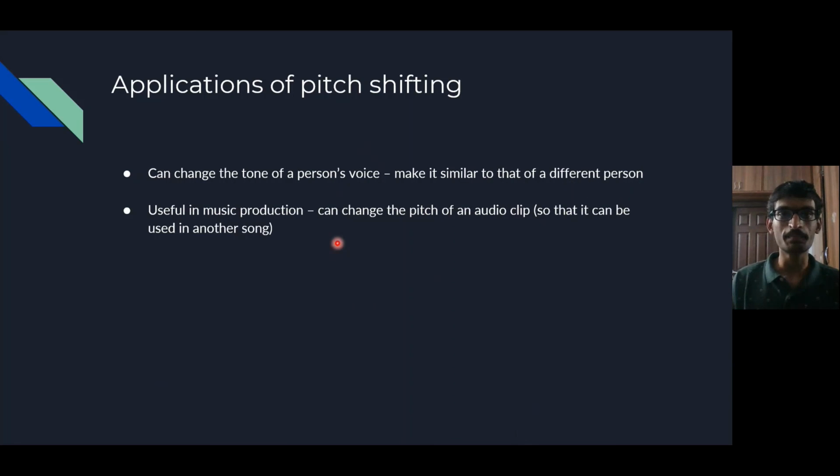Of course, pitch shifting is extremely useful in music production as well, and it can be used to change the pitch of an audio clip so that you can use it in another song you're trying to produce. So yeah, with that, we come to the end of the discussion on pitch shifting.